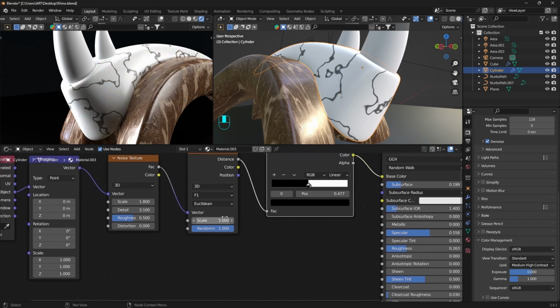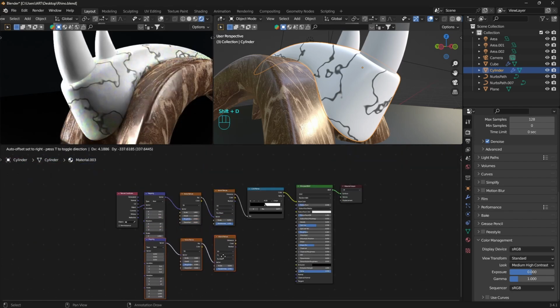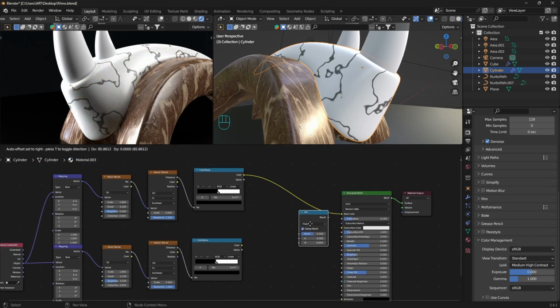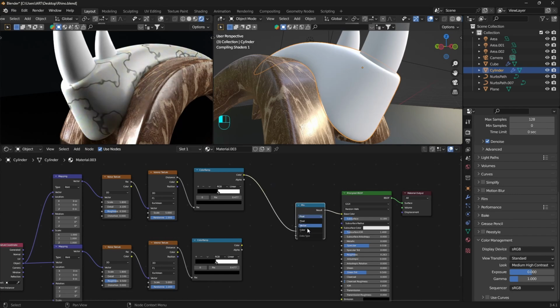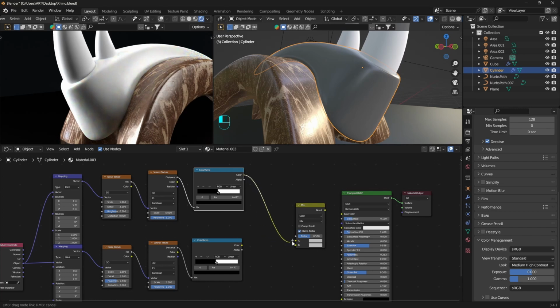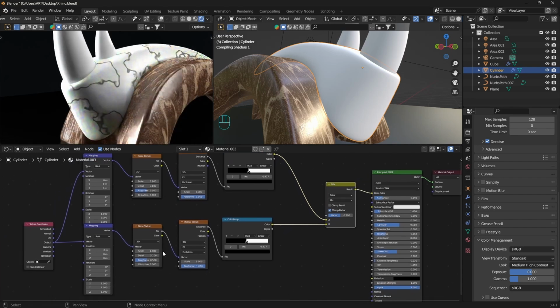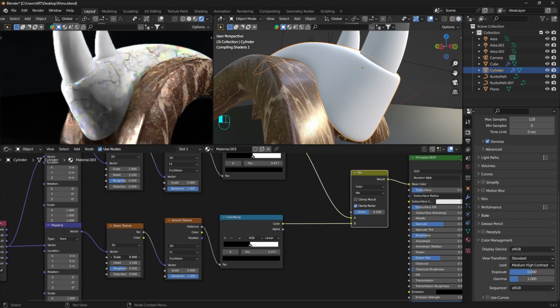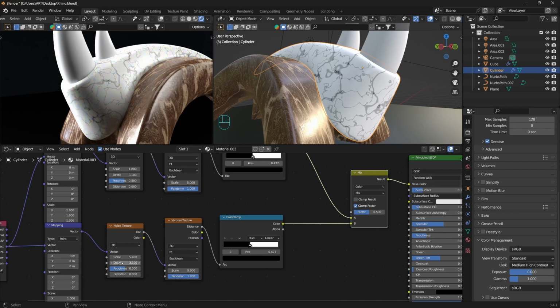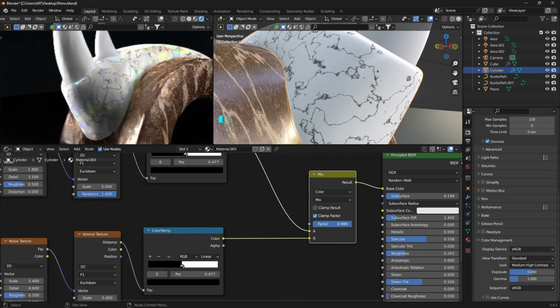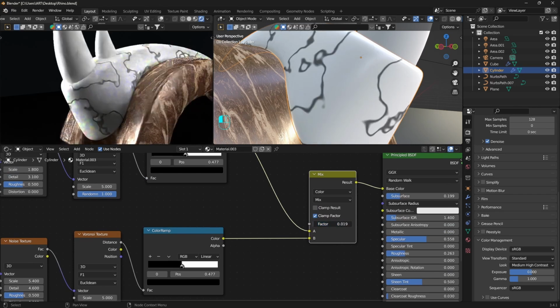We need more of these lines, but with a different scale, so we can just duplicate the whole setup and mix it like that. Just change the mix node to color and plug the color ramp to A and B. Play with the scale and the detail of the second noise texture to make it smaller. Here is how the mix node works, and we can make the bigger lines more visible.